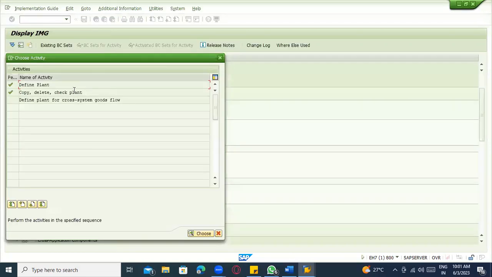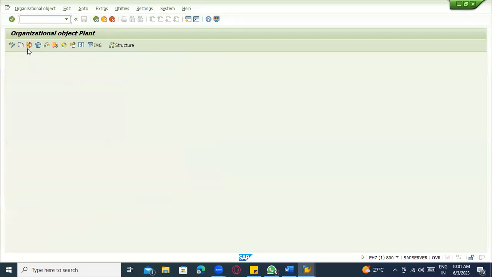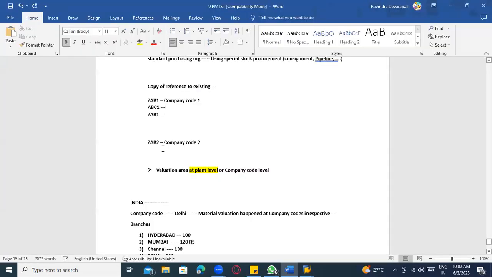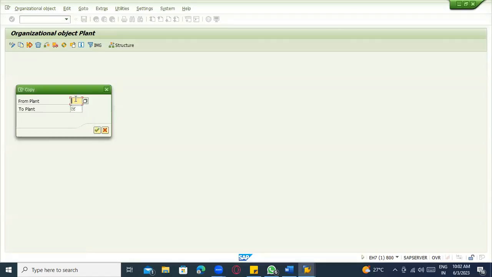Then again, if you want to create your own setup for JDAB2. Now we have the other company code also, so I'm creating that for this plant also. I'm copying from this, and I'm creating JDAB2.